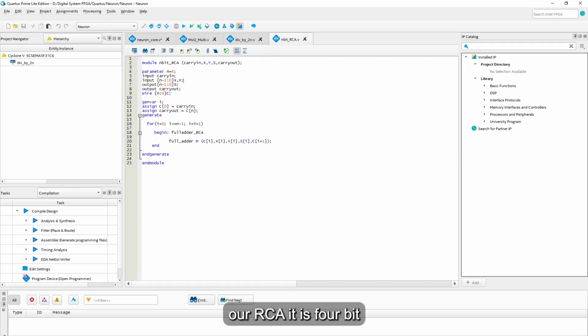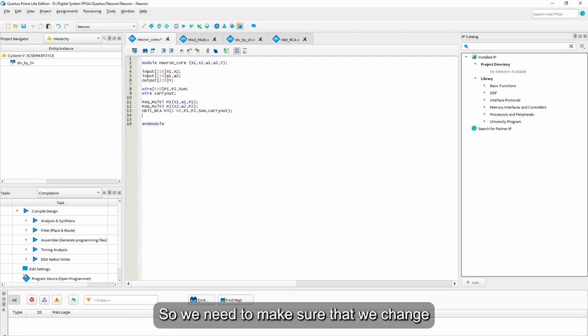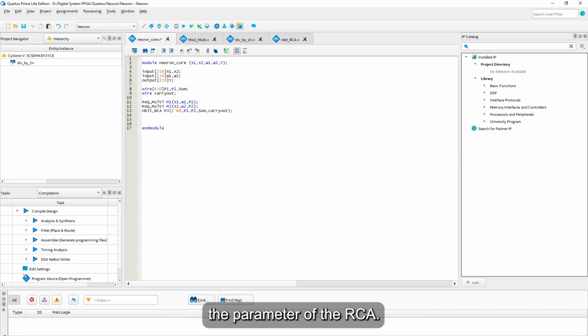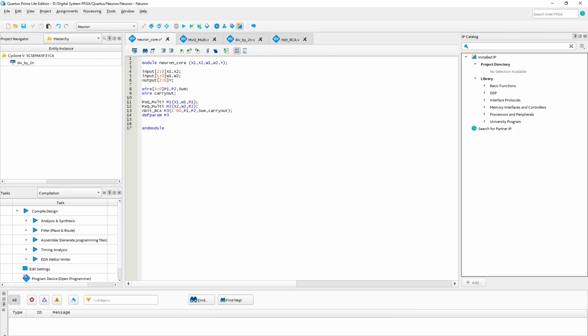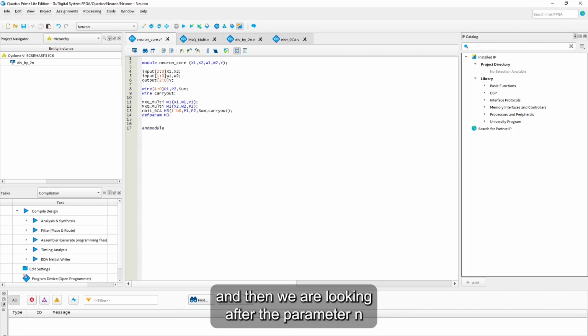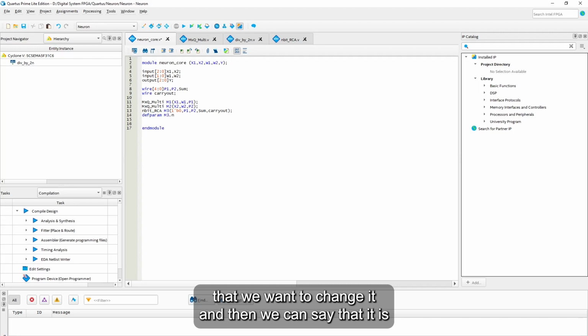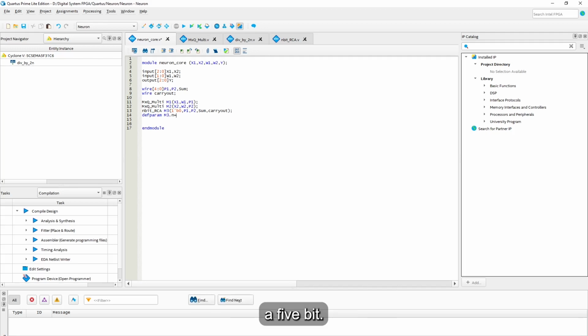Because here our ripple carry adder it is 4-bit, but now this is 5-bit, so we need to make sure that we change the parameter of the ripple carry adder. So it is defparam of module 3, and then we are looking after the parameter n that we want to change, and then we can say that it is of 5-bit.